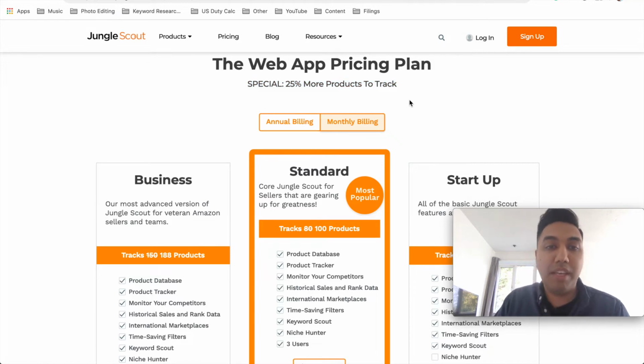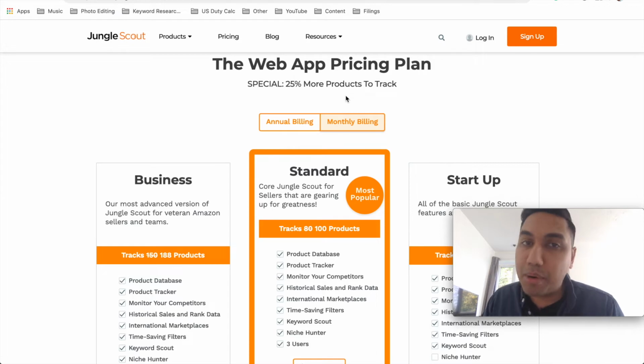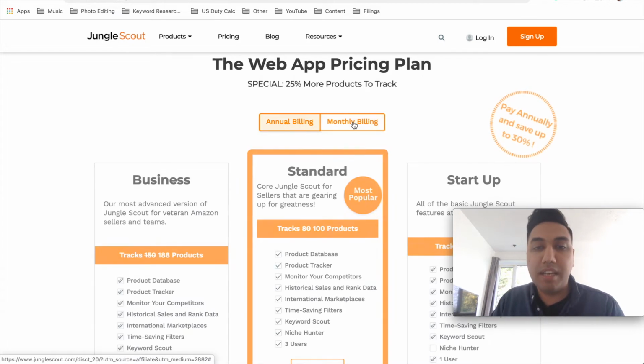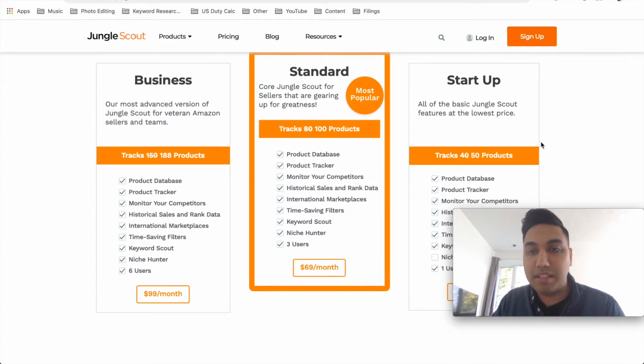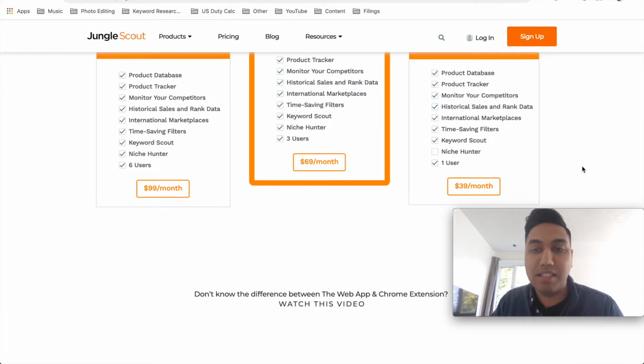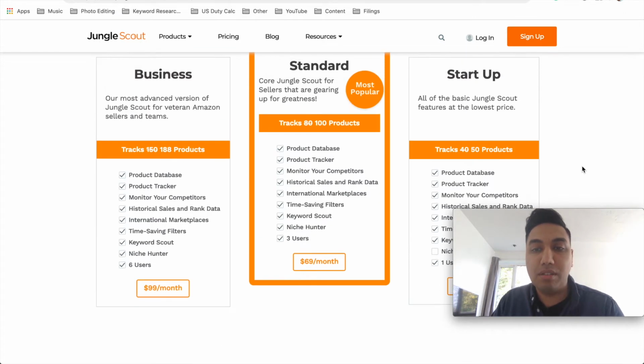Now, once you come over here, you need to go to the web app pricing plan. You will need to click on the monthly billing, and you ideally want to get the startup product. Now, the startup product, as you can see here, is $39 a month, but instead of getting 40 tracked products, you get 50 tracked products.